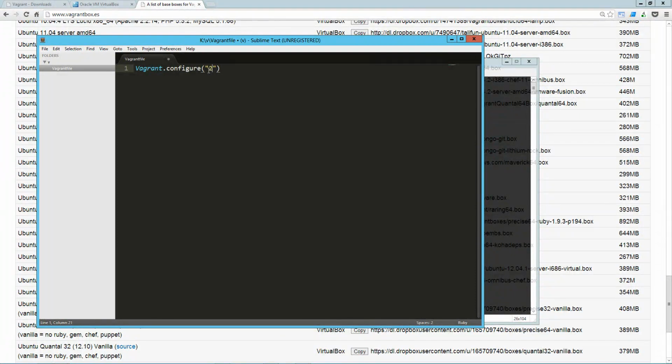So anyways, the first thing we're going to pass in there is, in our instance, the number 2. That is the Vagrant API version number. If you're on Vagrant less than 1.1, you would use version 1. If you're on 1.1 up to 2, then you would use version 2. So in our case, we're going to use version 2.